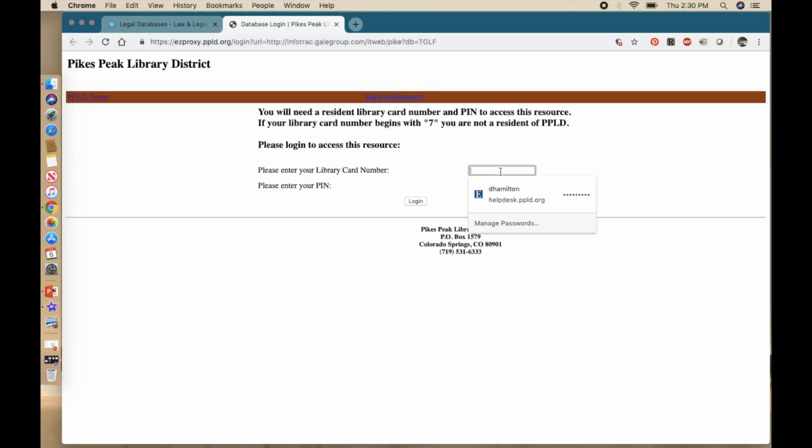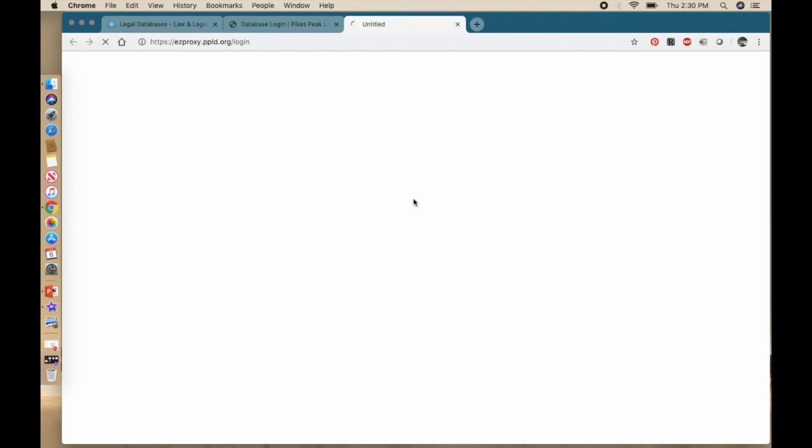At this point, if you're trying to access the database from outside of a library location, you will need to enter your library card number and PIN. If you do not have a library card, you can always come into any of our locations and use the database there.